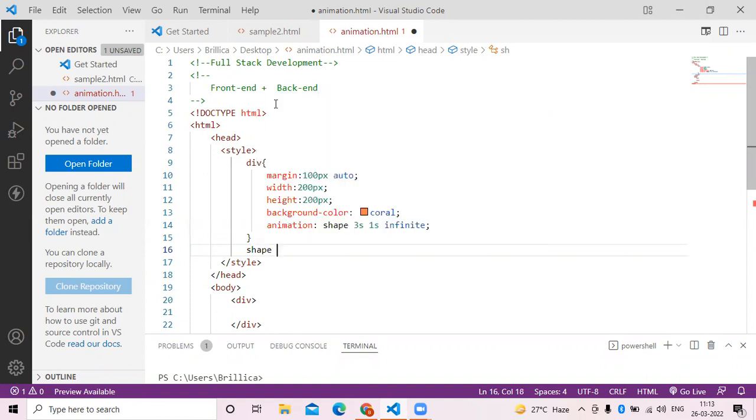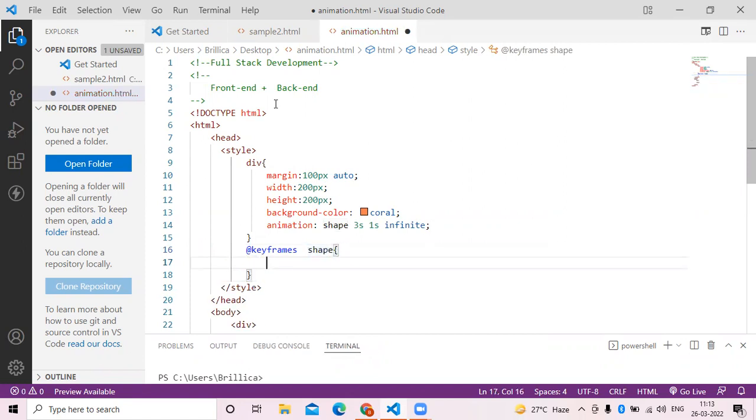So shape. @keyframes shape, which is the user defined name. So we are defining our keyframes for this shape. 0% is the first time period, which is starting after a 1 second delay.